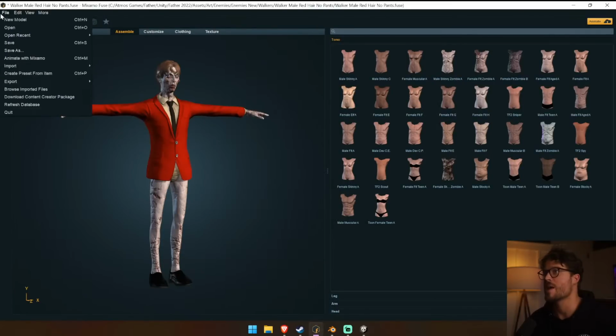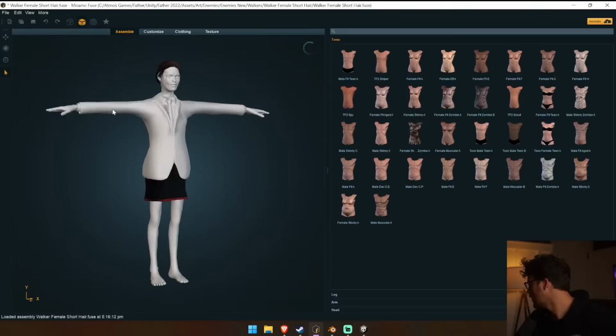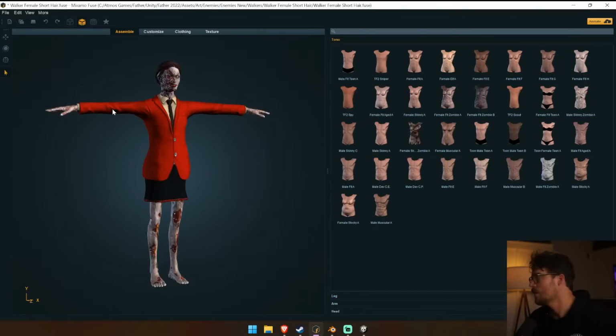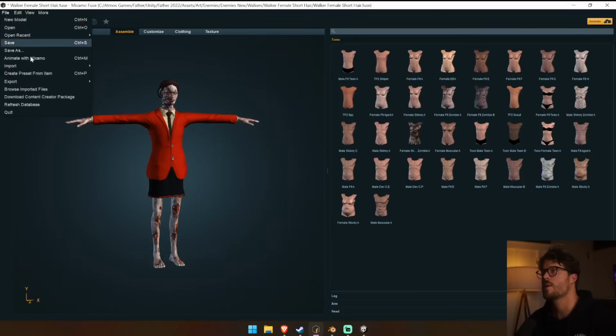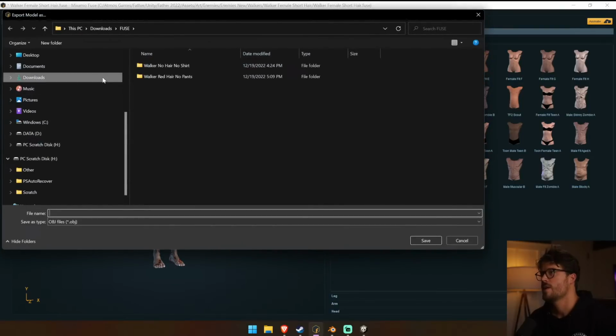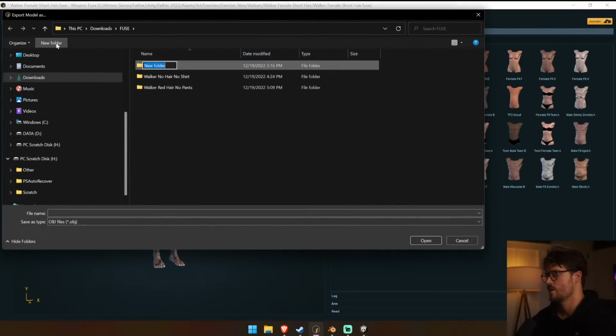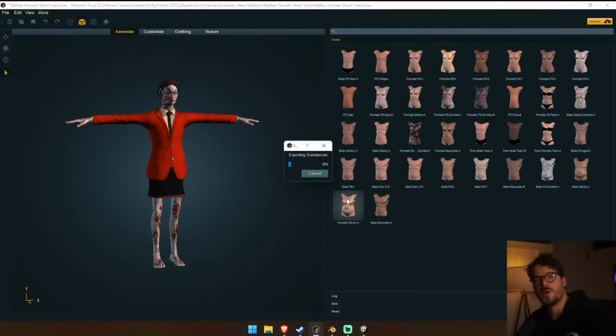Okay, what about them females, right? Walker female, short hair. Hey, girl. Hi, girl. Export as an OBJ. And we're going to call this Walker Female. Walker, how fast do we think we can do this, guys? Let's do it in 1 minute.